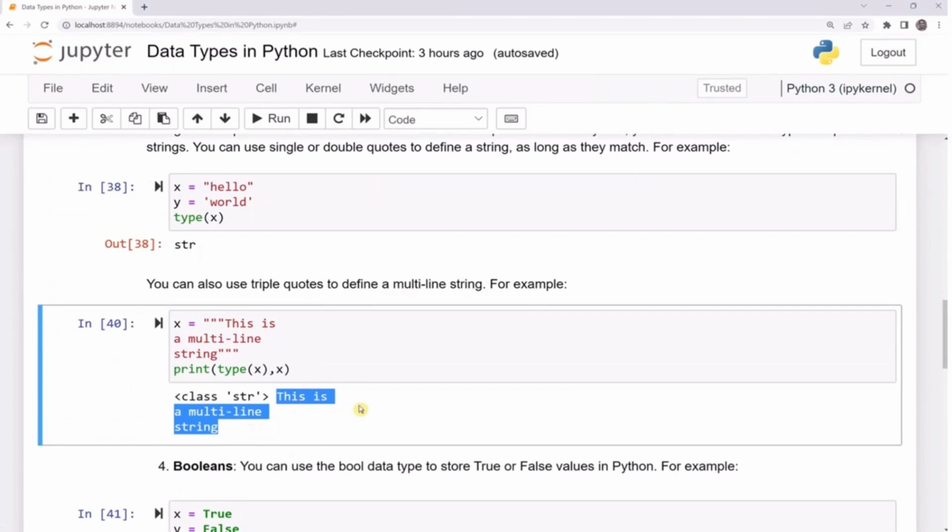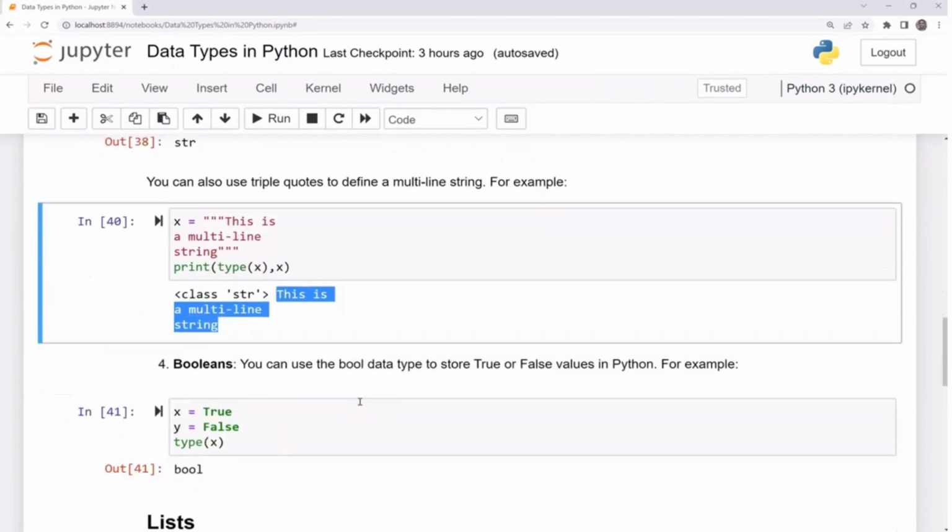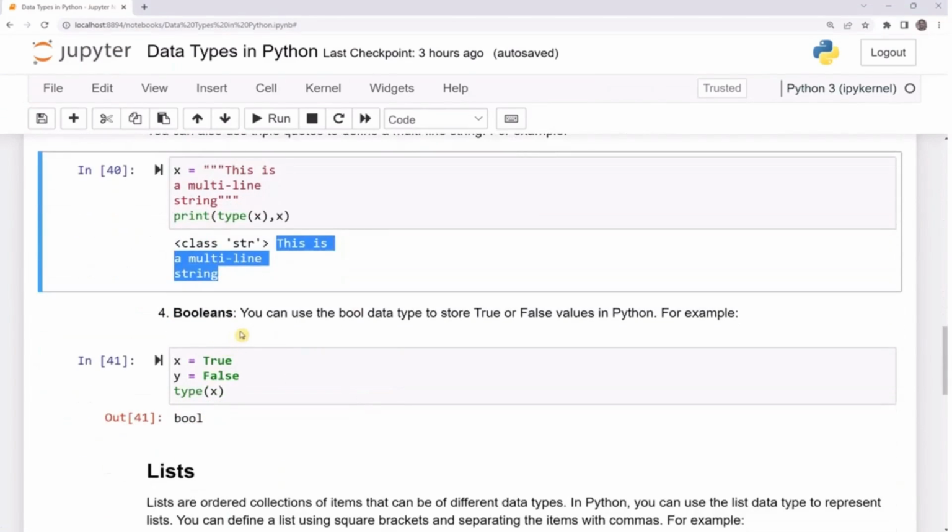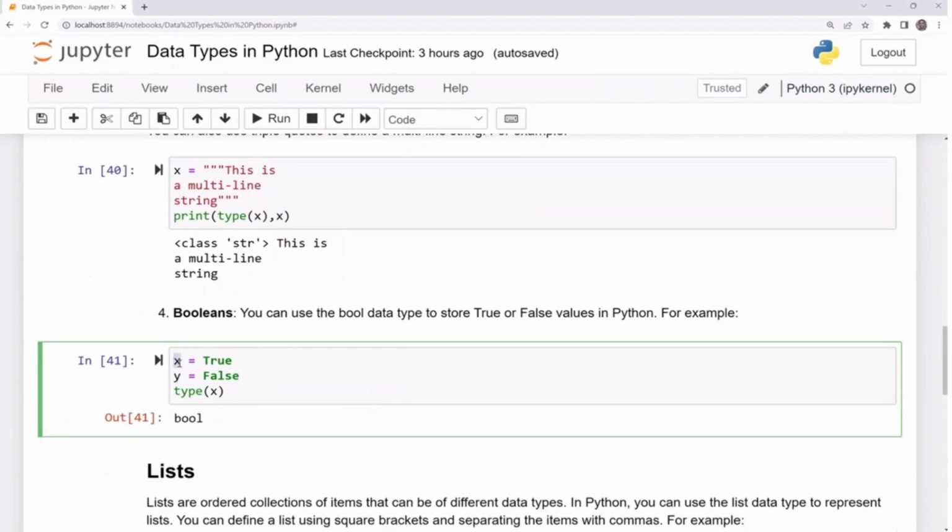The next data type you're going to look at is the Boolean. Booleans are data types that allow you to define true or false. For example, x has been assigned the value True and y has been assigned the value False. If you check the type of either x or y, you get that it is of the bool type. So bool is the data type used to represent Booleans.